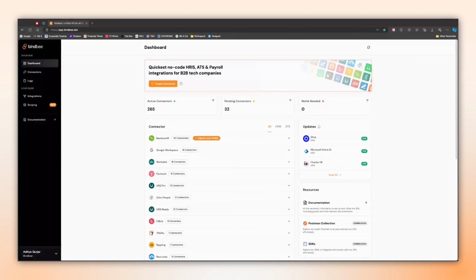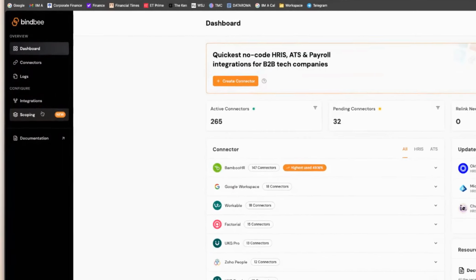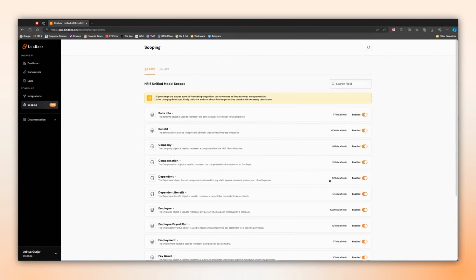Welcome to Bindbee. Today, we are going to demonstrate how to use scoping in Bindbee to fetch specific data fields and data models from your customers' HRIS or ATS systems. To understand how scoping works, let's navigate to the scoping section in our app.